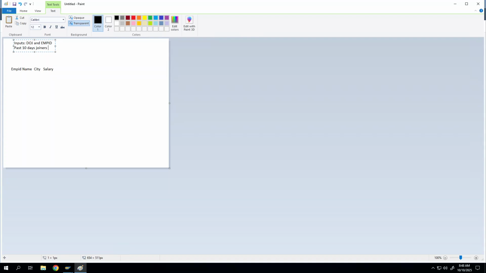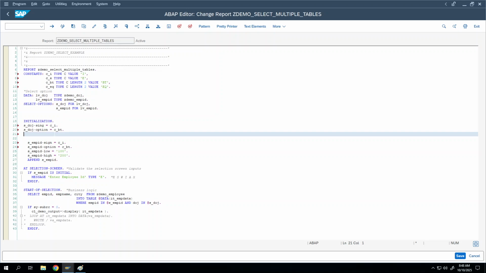Past 10 days joiners. I wanted to select past 10 days joiners. That means we need to enter the date 10 days ago in the lower value and today's date in the higher value, right? And DOJ hyphen, what is the lower interval value? Past 10 days date. How can you find that past 10 days date?